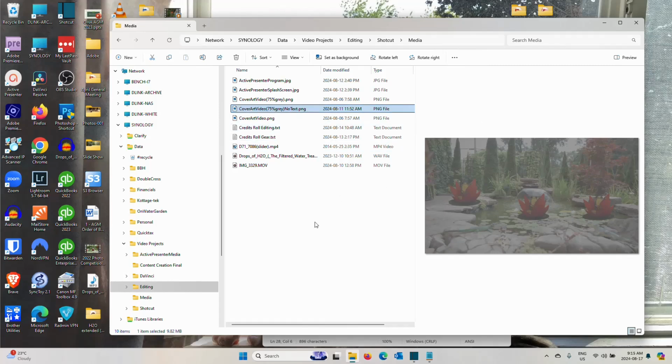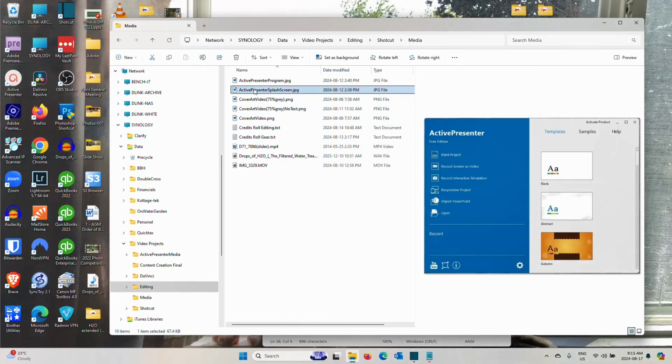Now I'm using another free program called Active Presenter, and that's it right over here. That's the program I'm using to record this screen right now, so I can create a video and you can see what I'm doing as I'm editing in the movie. And Active Presenter is a free program, and when you launch it you get this screen here, and here it is, record screen as video.